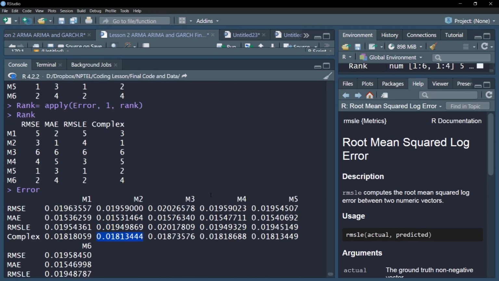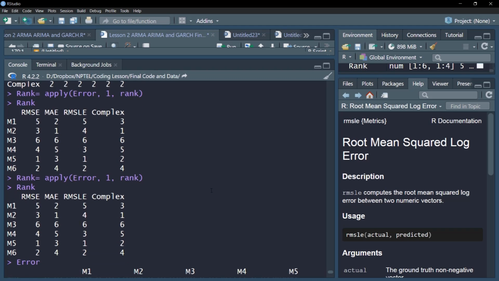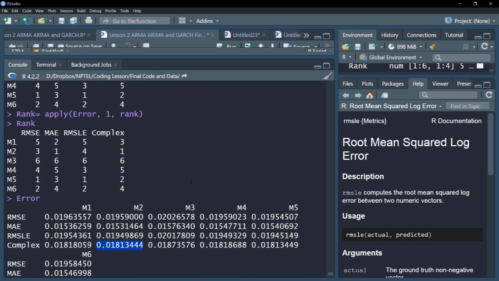To summarize, in this video we compared the ranks of our error objects, errors from different models, and we found that different models perform differently on different error objects. But on our desired complex object, which was the average of all the 3 errors, RMSE, MAE, RMSLE, M2 works well. We have an intuition for M2 working well as it is a very parsimonious object. It has only 2 lags of AR and MA structure as compared to M3, M4, M5 and M6, which are more complex. At the same time, it is not as simplistic as M1, so it is slightly better than M1 and performs well on our complex error object. In fact, it performs well on the MAE object also.